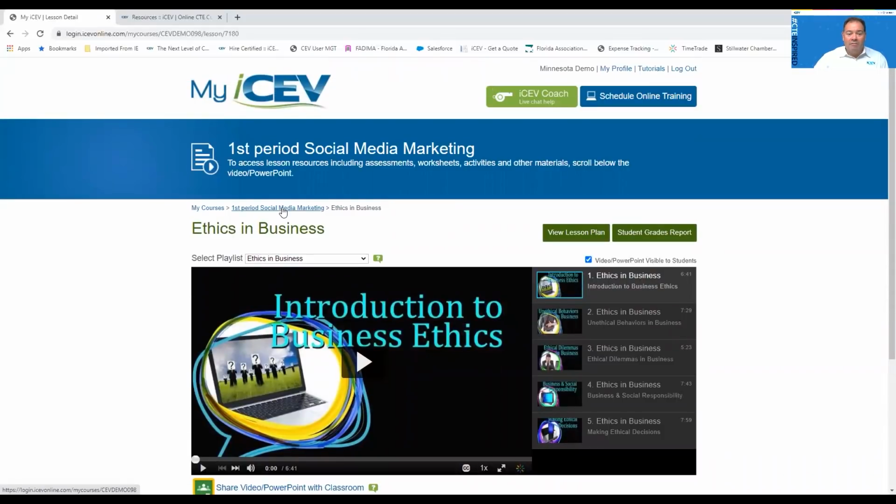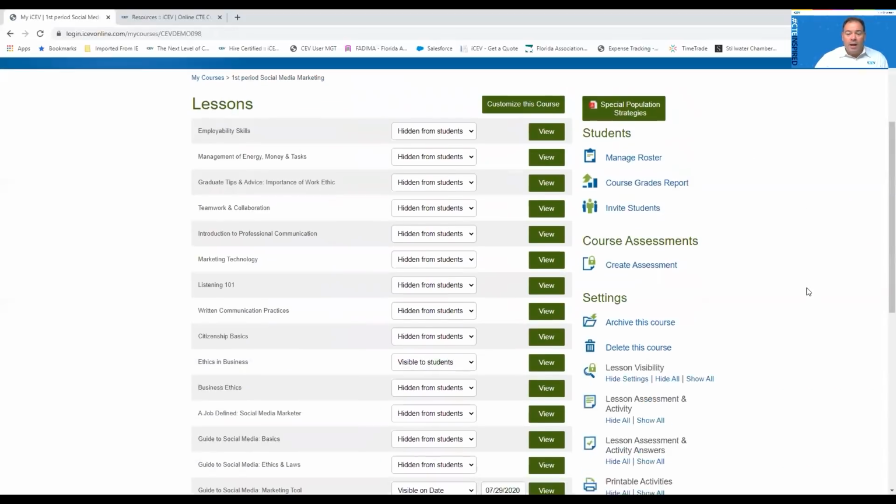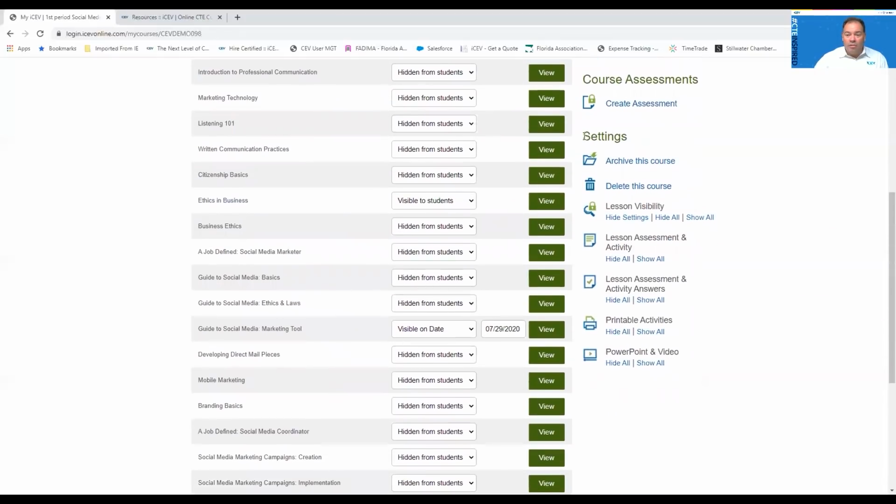So as I go back to my first period, social media marketing, I'm going to scroll down and show you under the settings tab how I can default all of those interactive and printable items within each lesson by selecting hide all from any of these categories. Once I hide all of those, when I go back into the lesson, it then allows me to check all of the items that I would like to make visible. It just makes it a little bit easier to control so many different activities, projects, and assessments.